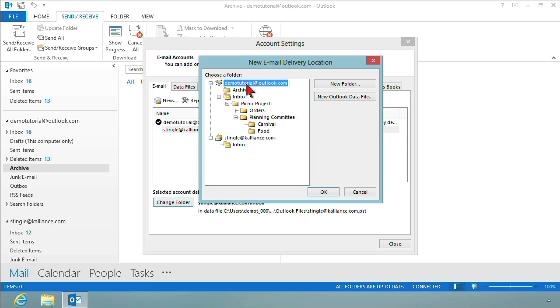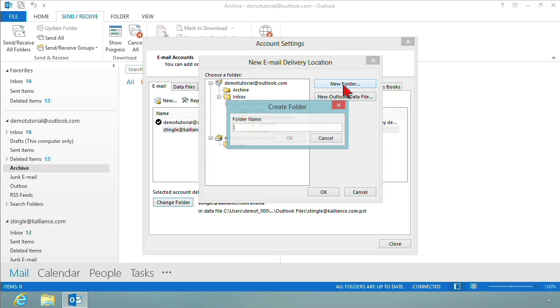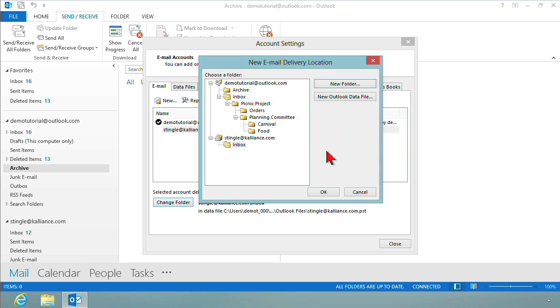So on this one, if Demo Tutorial was going to change the inbox to Orders, now what would happen is from now on, incoming mail, new email delivery location is the title of this, would be sent to that particular folder. Remember down here, I don't have any new folders, so I would simply click New Folder, and I would give the new folder a name, and it would be created, and then I could send the emails to that folder. Let me click on Cancel. I don't want to change these settings, so I'm going to go ahead and click Cancel to get all the way out.